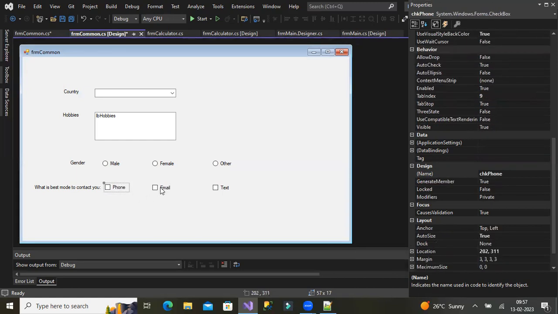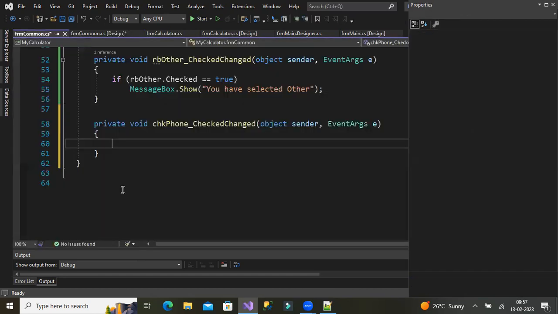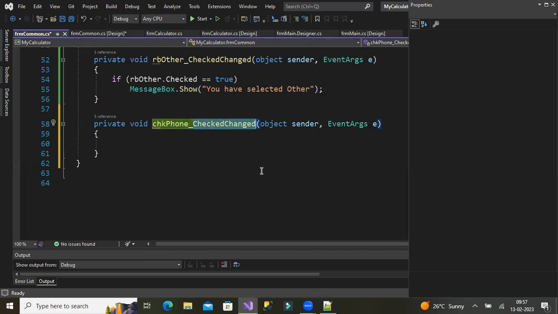So in this case, as I said again, every control comes with its own set of events and properties. You need to know the key events of every control. Like your radio button, checkbox also comes with its own event that is called CheckedChanged event. Whenever the selection gets changed, whether it is checked or unchecked, in both the cases, this event will get fired.